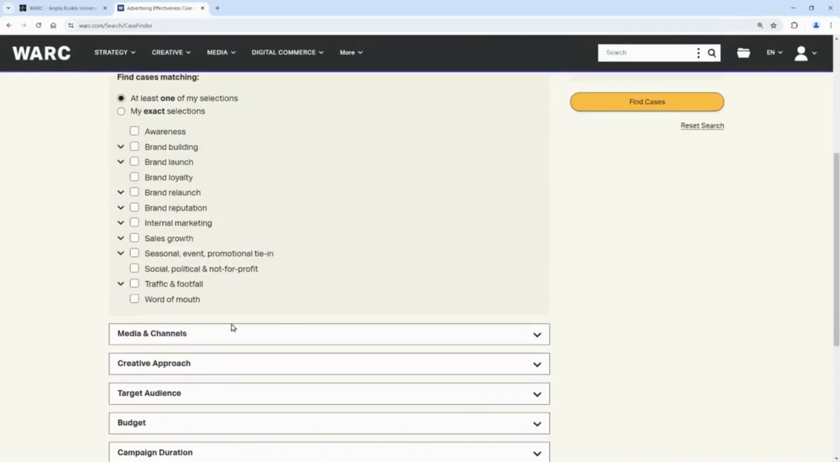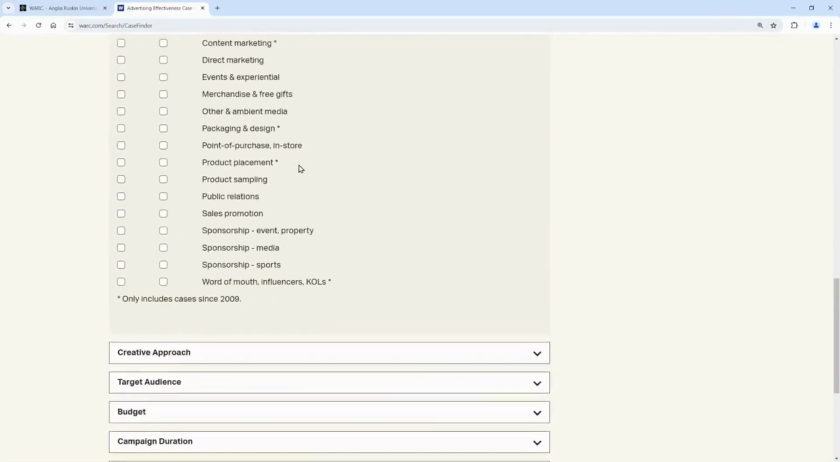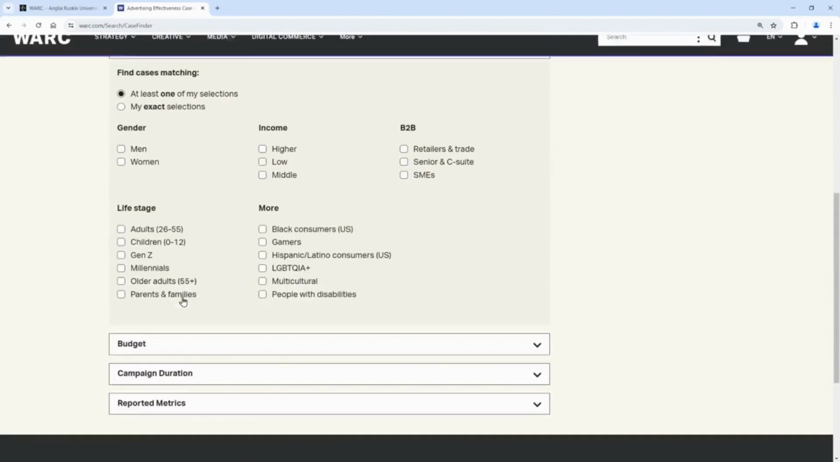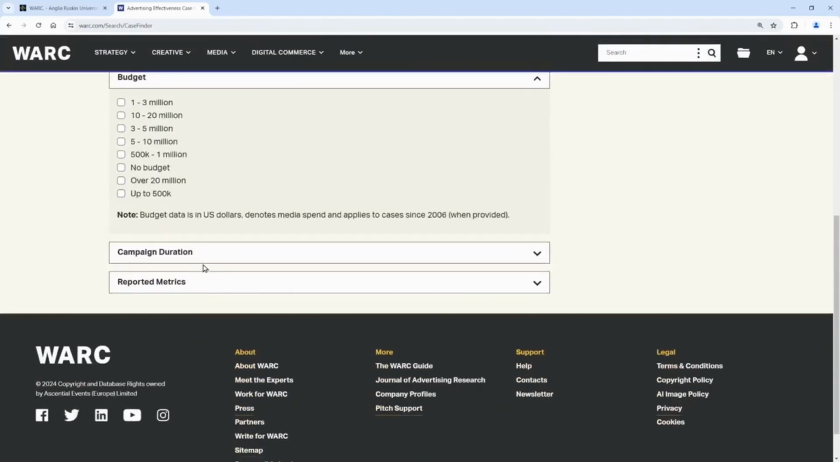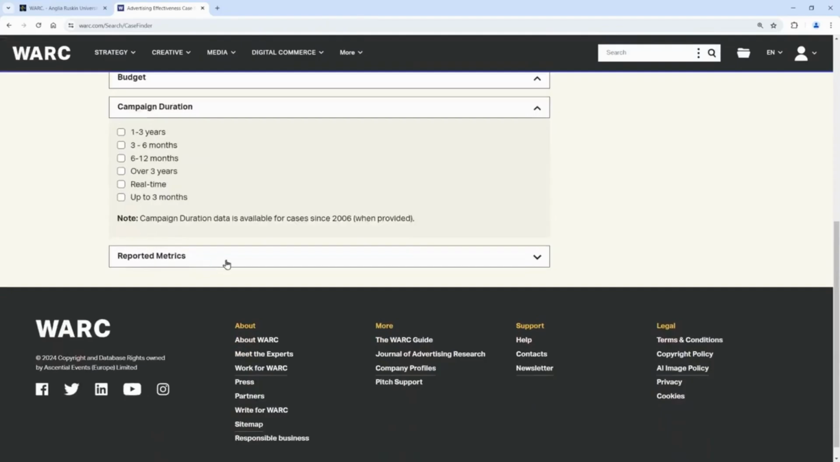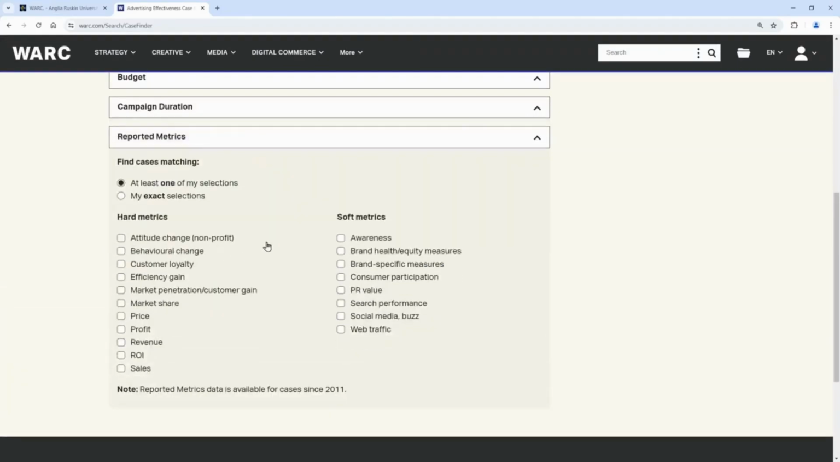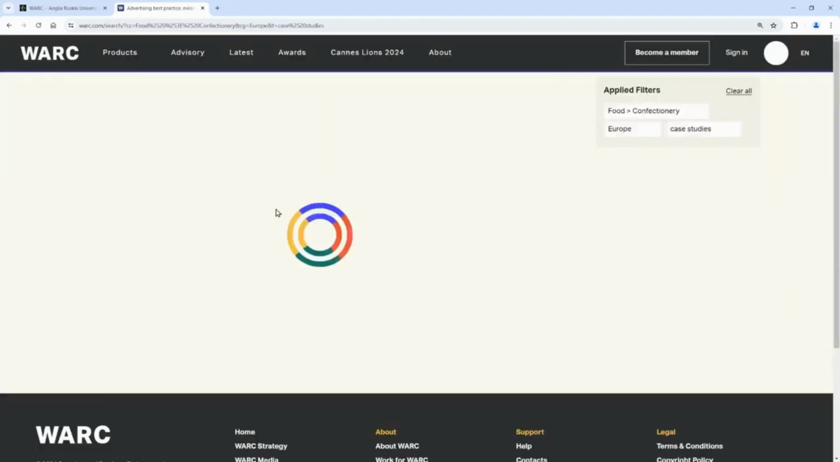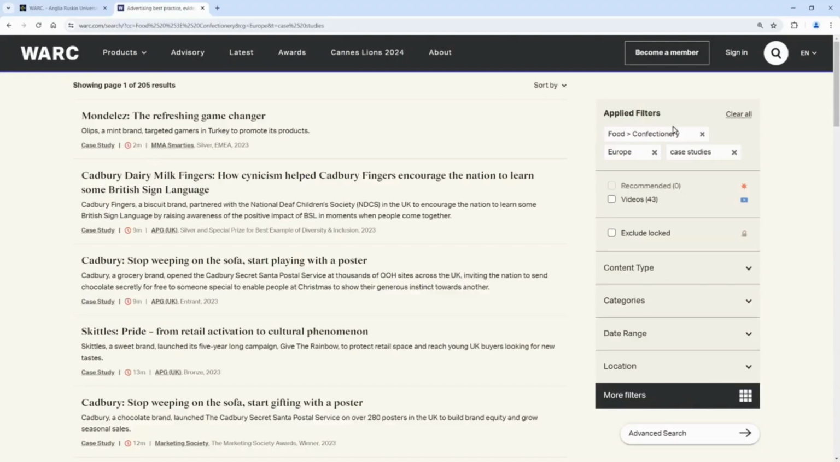Then you can select by campaign objective, the marketing channels used and the mix of these, the creative approach of the campaign, the target audience of the campaign's budget, how long the campaign lasted for, and the metrics that were used to report on the campaign. Then once you've selected all of your filters, you need to click on the Find Cases option. And then if you have lots of results, you can use the additional filters options from this screen to then further narrow down your results.